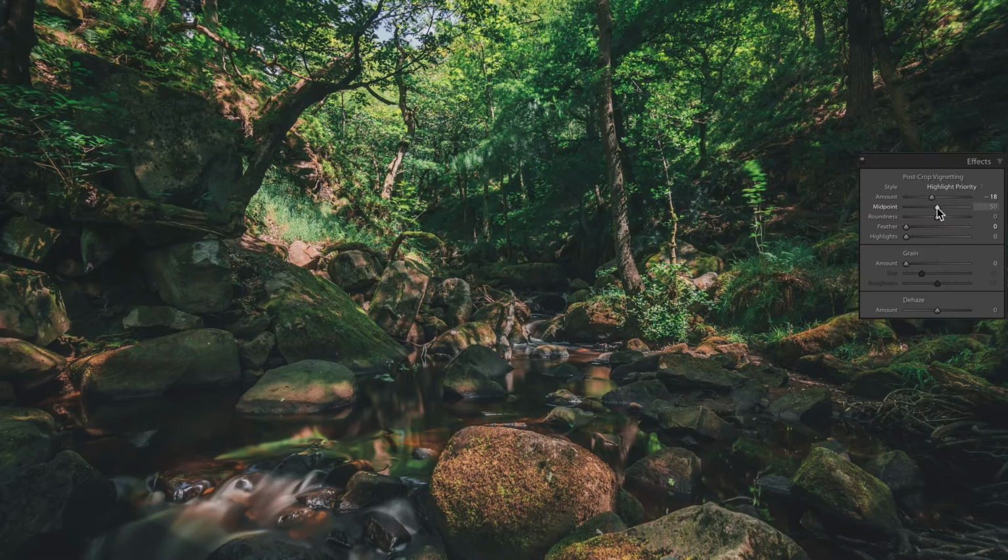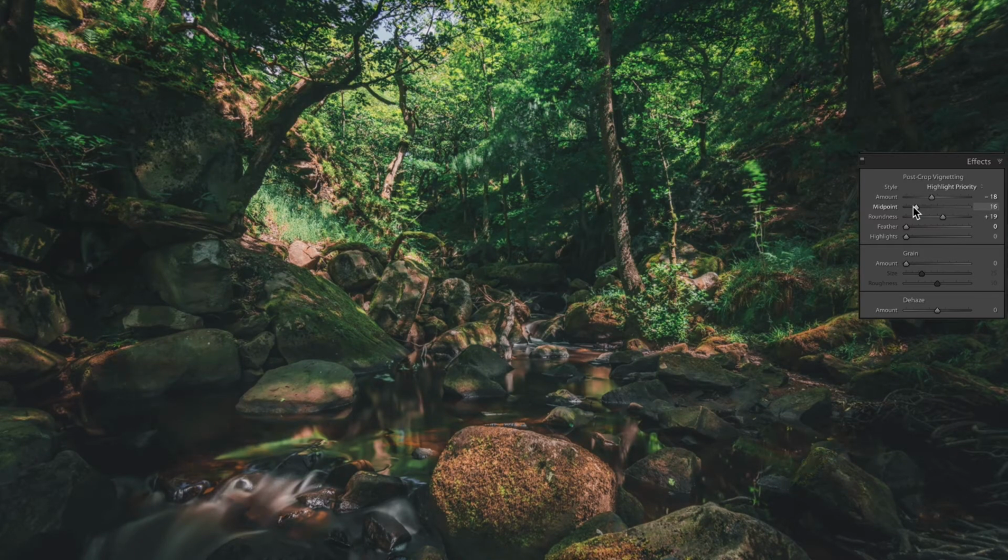So with the midpoint, let me see, just going to bring it back in the center. So quite happy with that because I want my main focus to be there. And let me move the roundness with that, to move the focus a bit more in. Yep, happy with that.